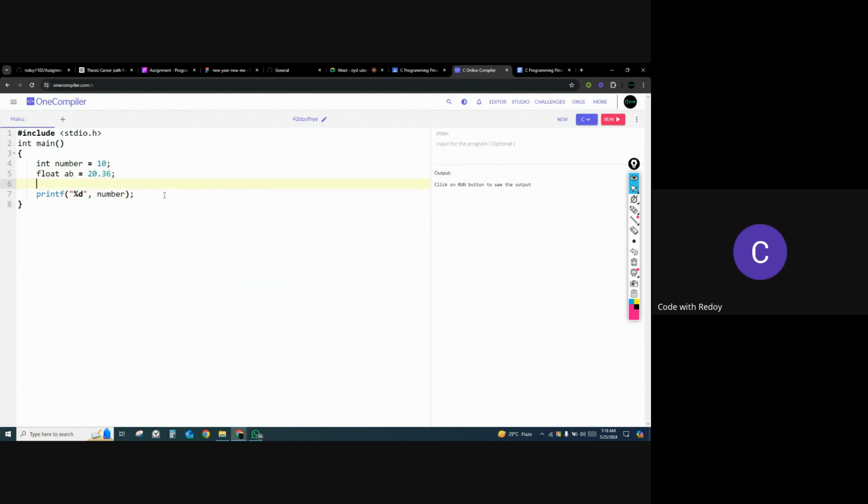So if I run the code, I can see the value of the number variable, 10. After that, I need to print the value of the AB variable. Now, the AB variable is a floating point number. I mean, the data type of AB is float. That's why the format specifier will be %f, and the variable name will be AB. So now, if I run the code, I can see the output.